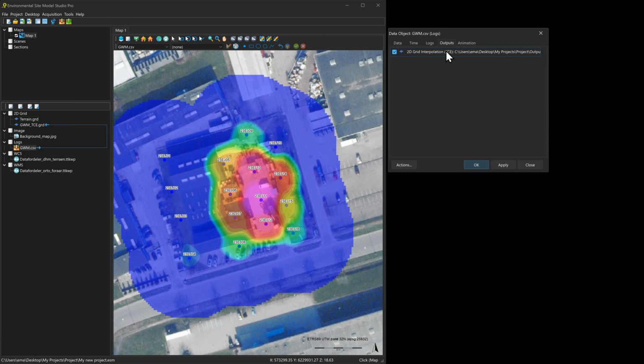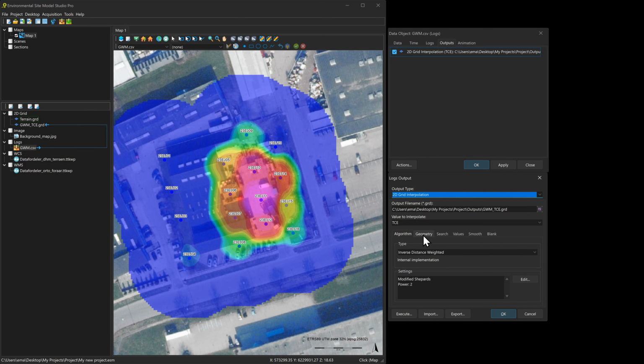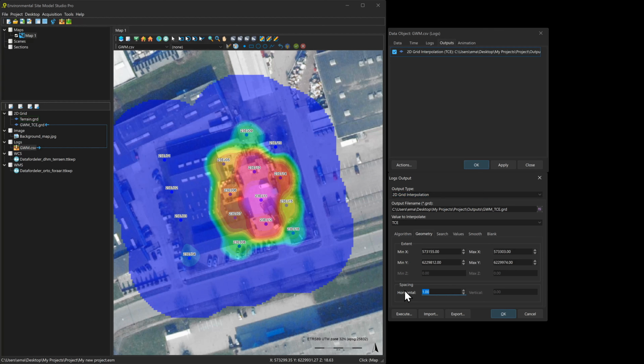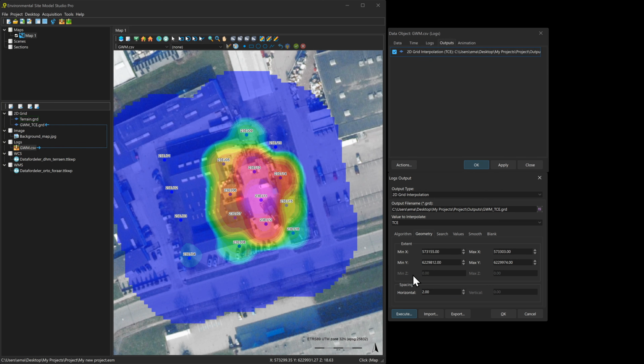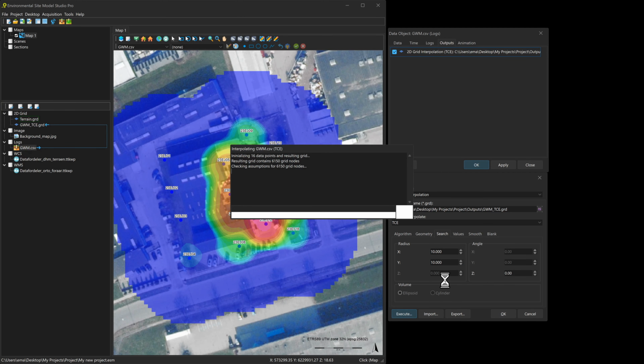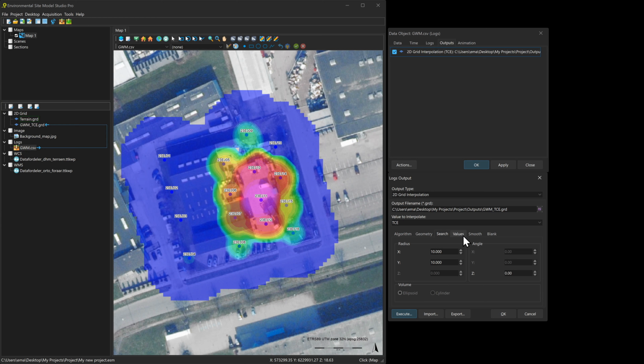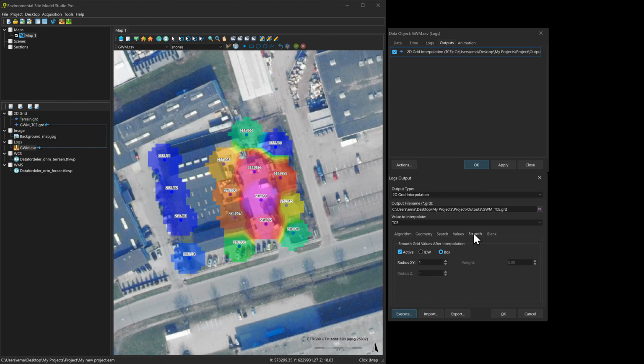For example, let's go to geometry and say we do not need the grid nodes to be so small, so we increase the horizontal spacing value to 2 meters. By simply pressing Execute, we wait for the software to finish interpolating, and we have an immediate update on what happened when we did that. We can go to the Search tab and decrease the X and Y values to 10 and see how this change will affect the model. We can do the same for the Values tab where we deselect the active checkbox. We can also uncheck the Smooth tab and by clicking Execute again see the result.